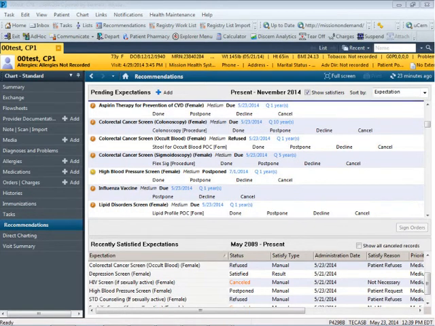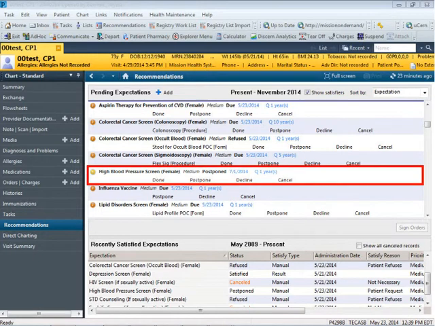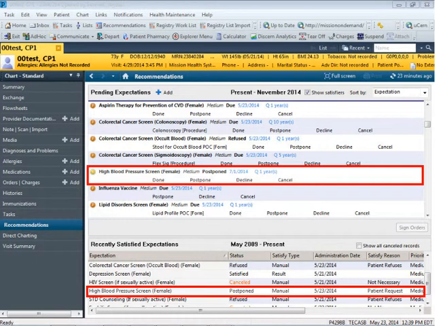In this circumstance, the Postpone Until date is still within the range for the displayed pending expectation. The high blood pressure screen shows as postponed in both the pending expectations and the recently satisfied expectations list.